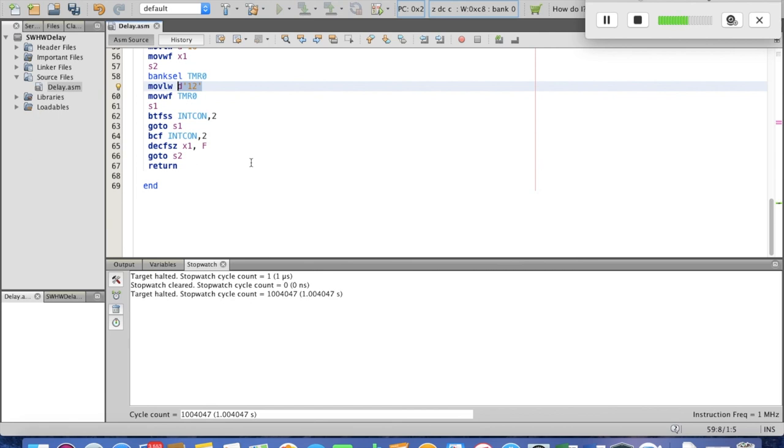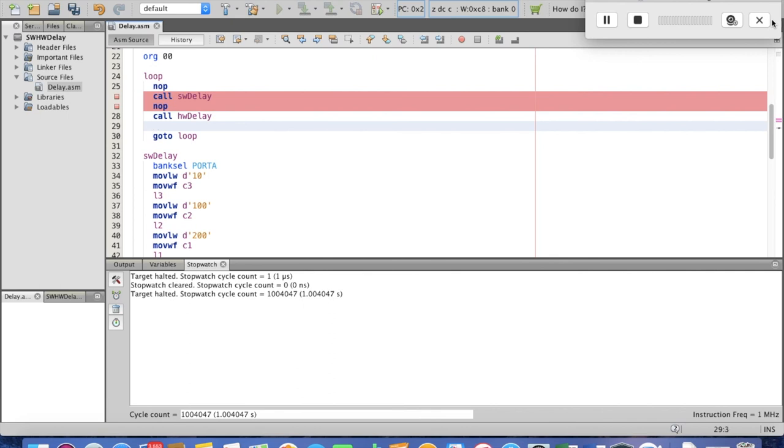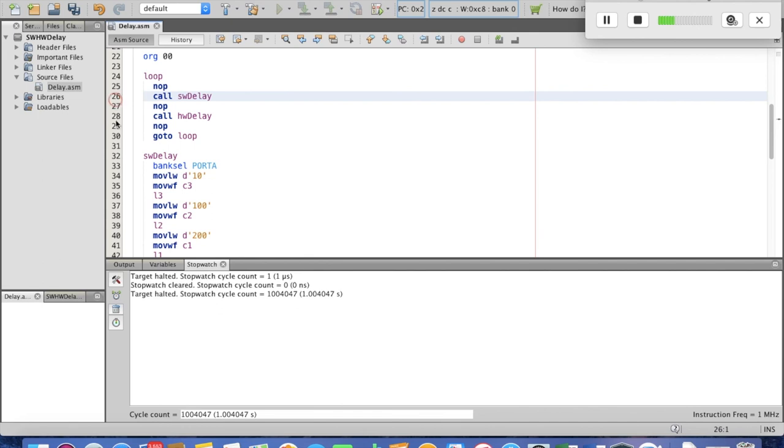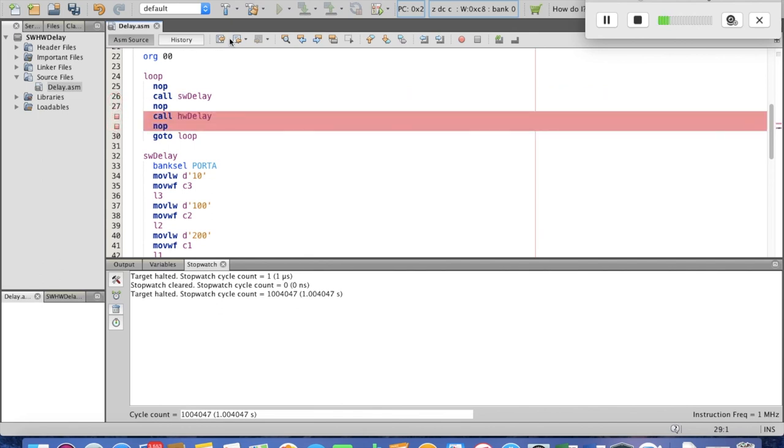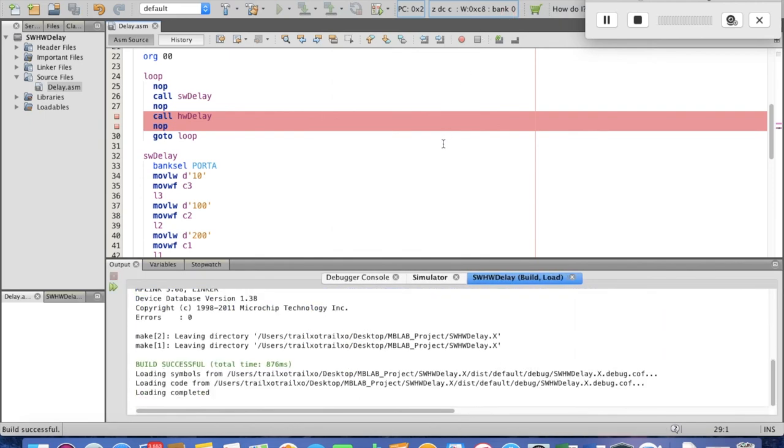Let me just give it a try. Okay, so we have a knob here. Let me just put call hardware delay. And let's give it a try for the hardware delay. We already checked the software delay. We just build the program. Looks good, no errors. And let's do the run.